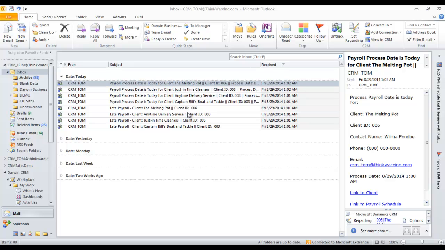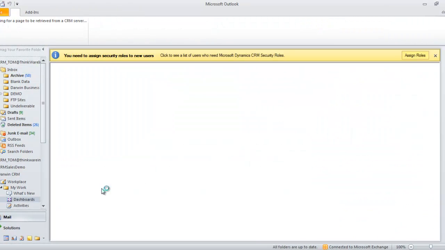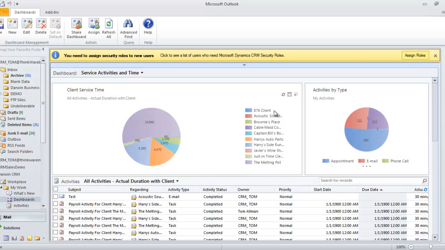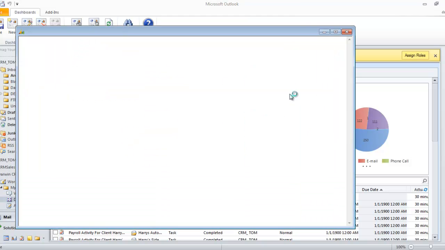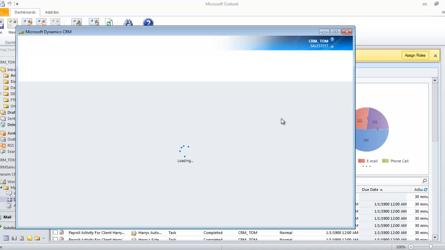So as you can see right here, I'm just simply in my Outlook. I've got some workflow generated emails out here being tracked in CRM, and I can actually jump over to my dashboards area right here. And if I decided, okay, I want to see in a snapshot how much time I'm spending with my different customers, what customers am I spending my most time with, I can see it right away from these dashboards. What type of activities are most common, what clients are taking up most of my time over a certain period, and I can drill back through these dashboards and actually get to the data that makes up these dashboards.